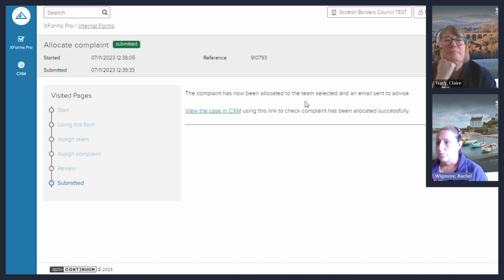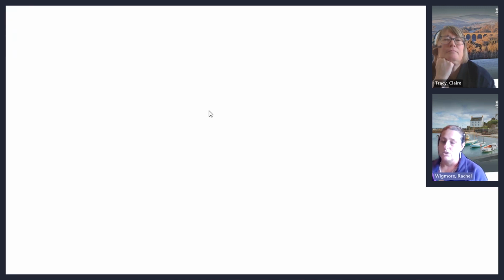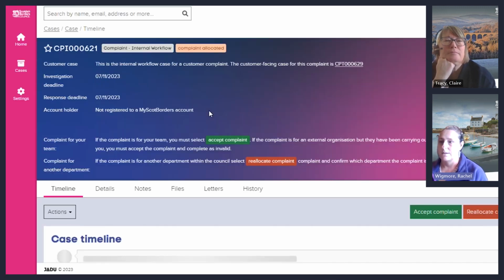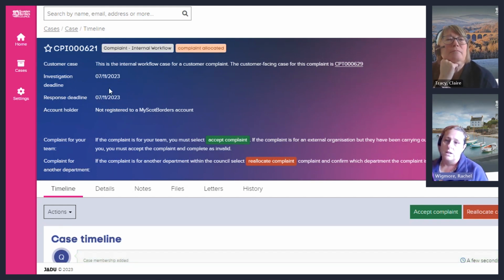Then it gives you a bit more instruction, and you can view the case back in CXM. So you can see here now, the complaint has moved on. The ribbon up the top gives us guidance and information about what to do next. And you can see your two buttons here.